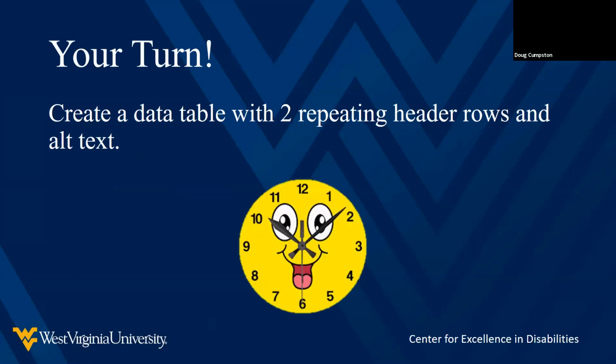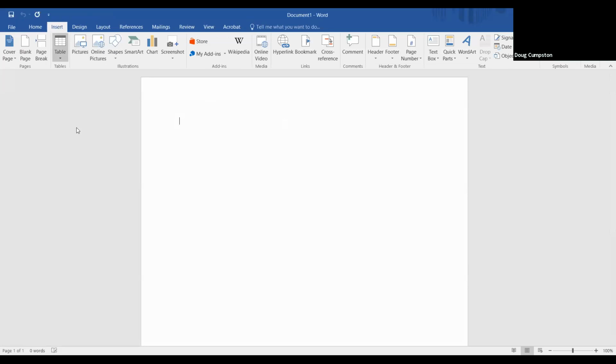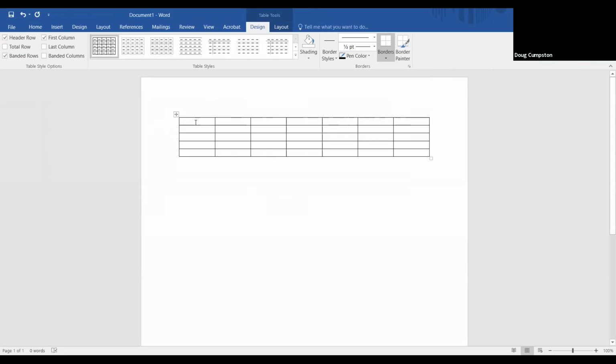So let's show you a data table on a new Word document. So here's my new Word document. Insert tab, data table. So we'll make it that big. This will just be name, and these will be phone numbers.